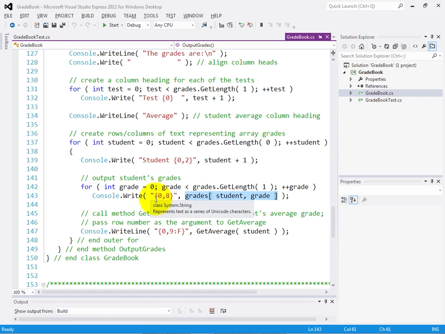After outputting all of the grades for the current student, we then go to line 147 and tell it to display the average in a right justified field of 9 characters using floating point formatting with a default of 2 digits to the right of the decimal point. And getAverage now receives as its argument the integer called student, so we're telling getAverage which row of the rectangular array represents the current student for which we need to calculate the average.